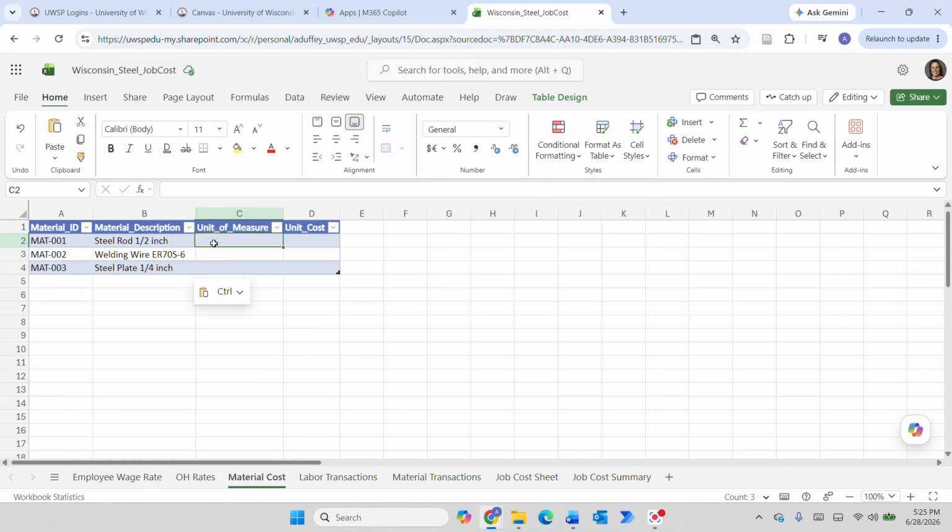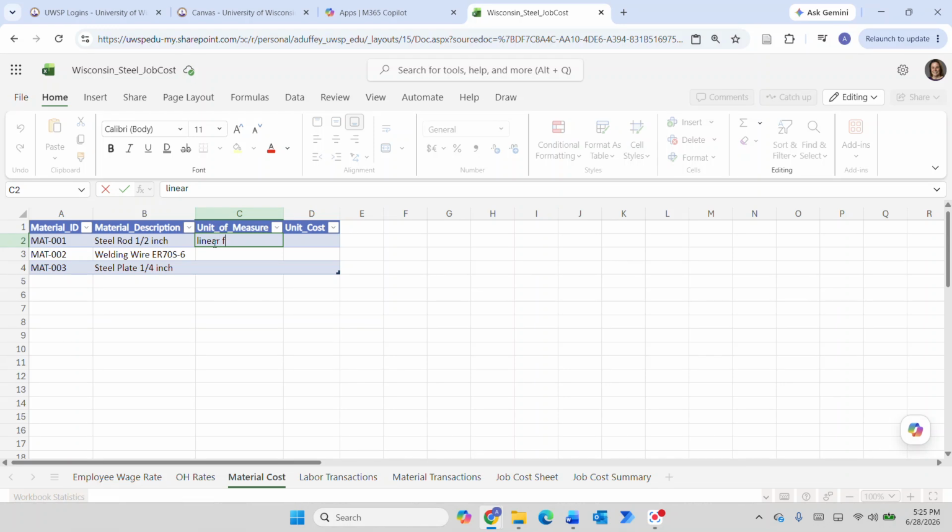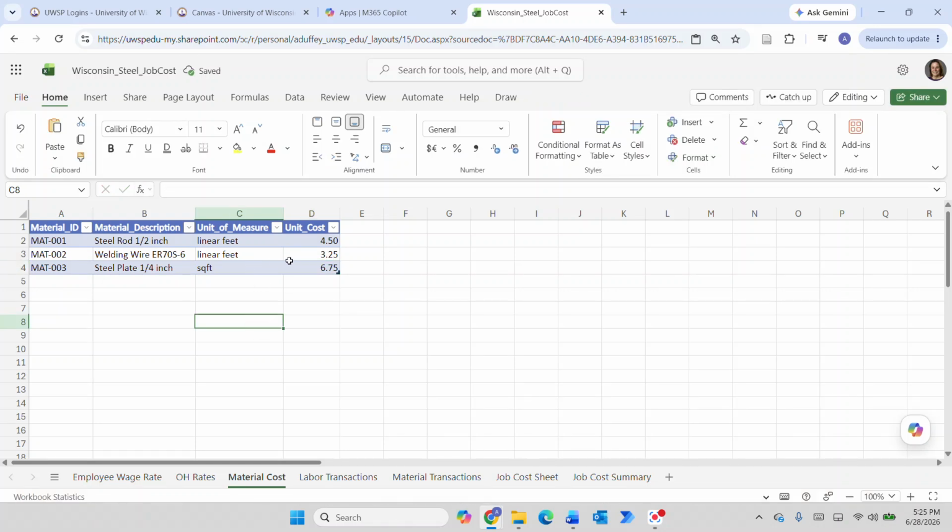And then we have linear feet. And then we have square feet. And our unit cost is $4.50. The linear feet for the welding wire is $3.25 and $6.75 per square foot for the steel plate. So we are all set with that sheet.